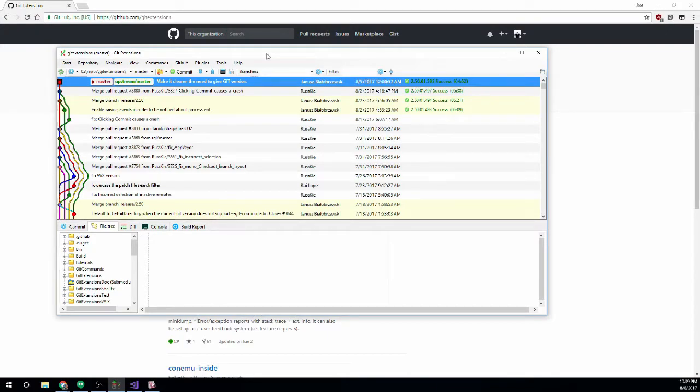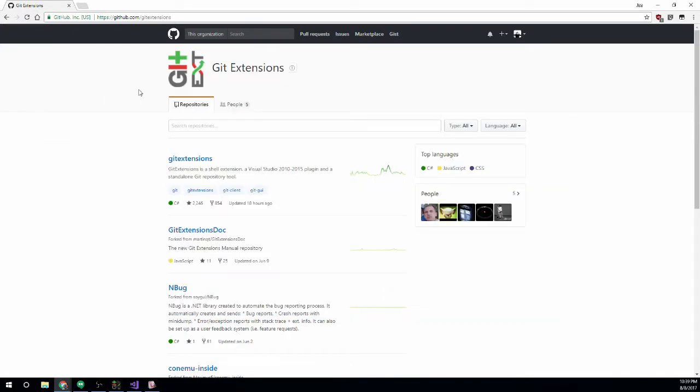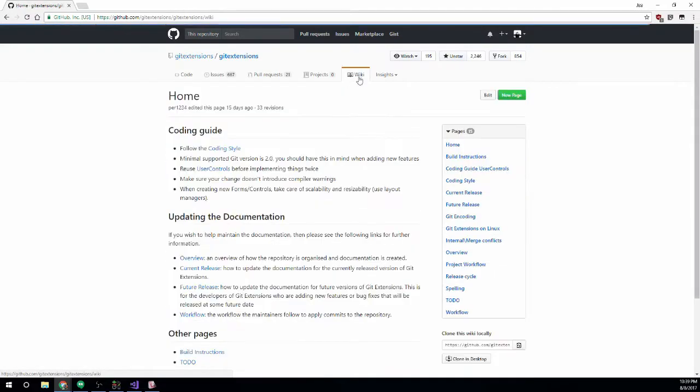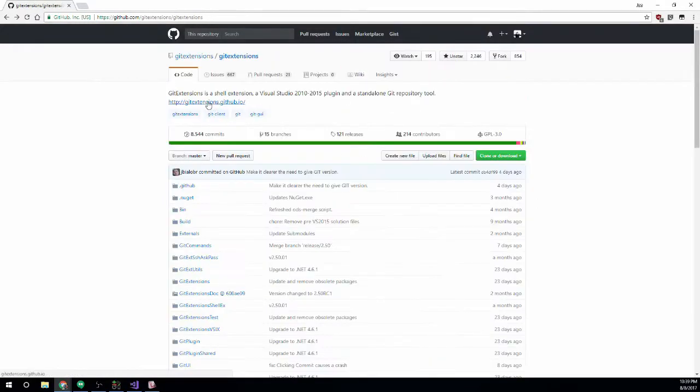So without further ado, let's get into actually showing how to use it. First things first, I want to go over the website a little bit. It's a GitHub project. We're going to focus on Git extensions. This is the main project. So we're going to go in here and just poke around a little bit, check out the wiki. Okay, so it's got a coding guide. Let's check out this page.